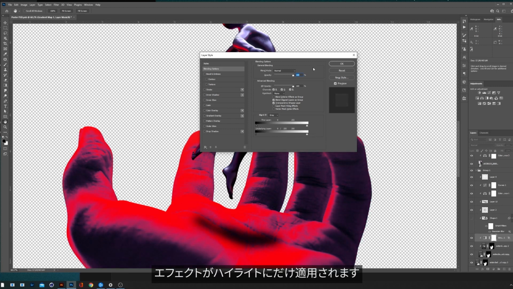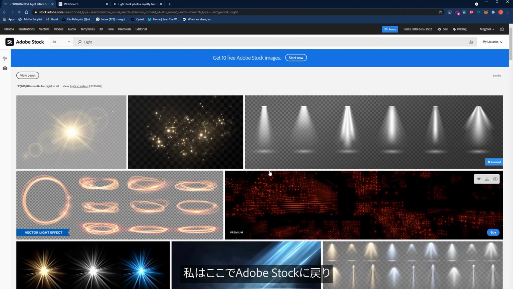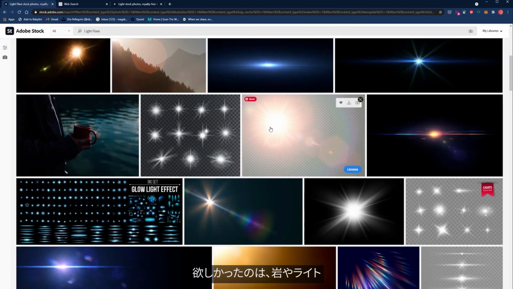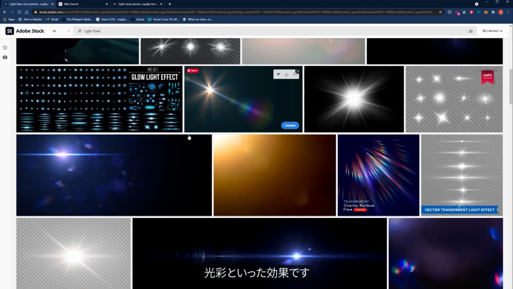At this point, I needed to go back to Adobe Stock to look for some other images that I would use in my composition. I was looking for some rocks, some light effects, and also some flares.